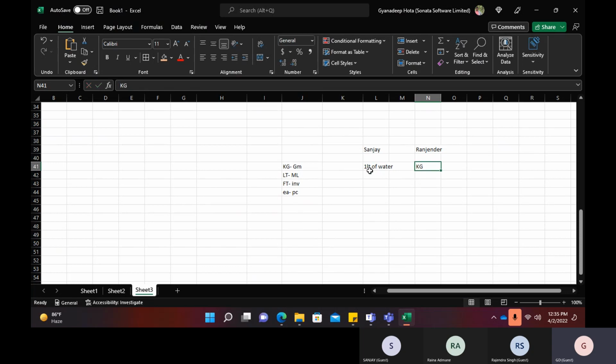So the unit is different, and this is not calculating liter to kg. We are generally calculating liter to milliliter or kg to gram. But here the unit is totally different, which is out of boundary. Here we are using inter-class.